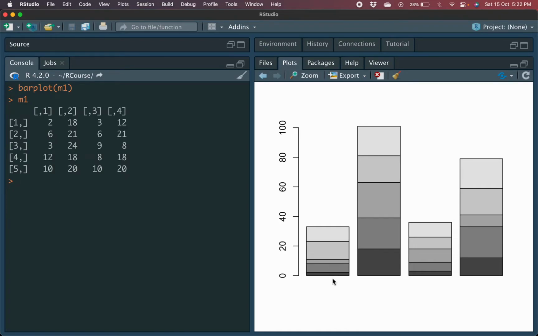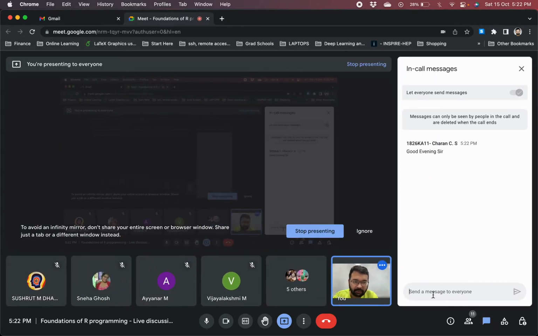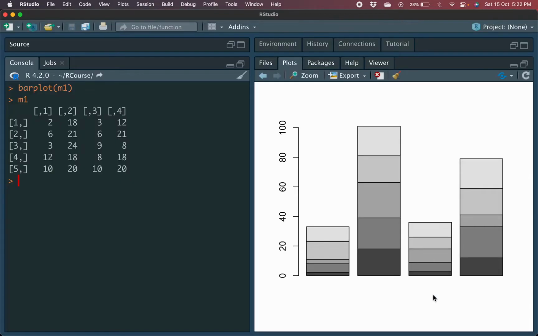So this lower dark gray region corresponds to 2 on the y-axis. Then afterwards we have 6 more, so that takes the total to 8. Then we have 3 more, becomes 11, and 12, 23, and 10, 33. So we land somewhere here.